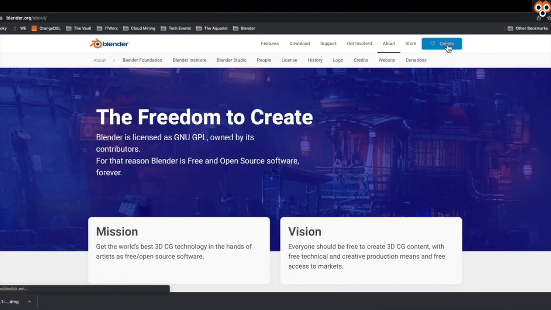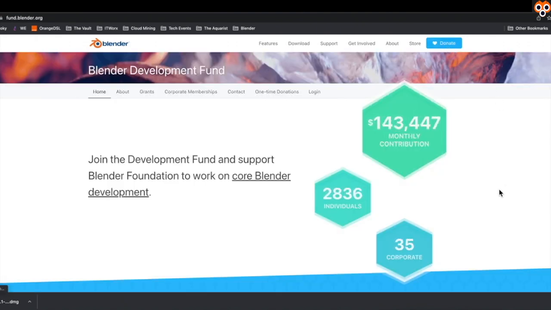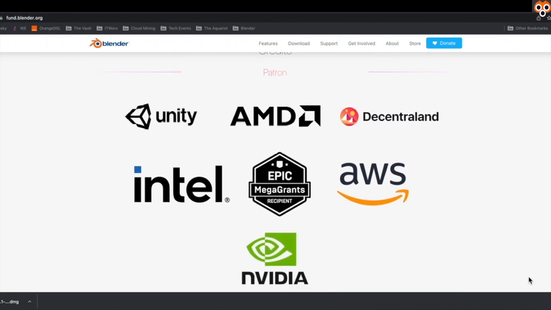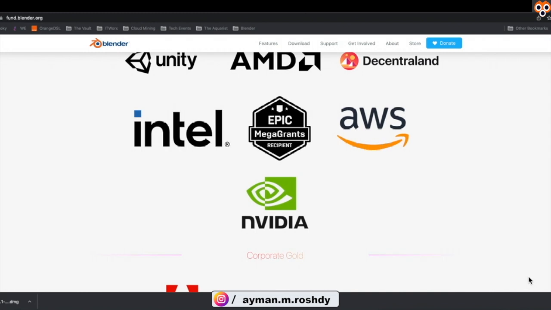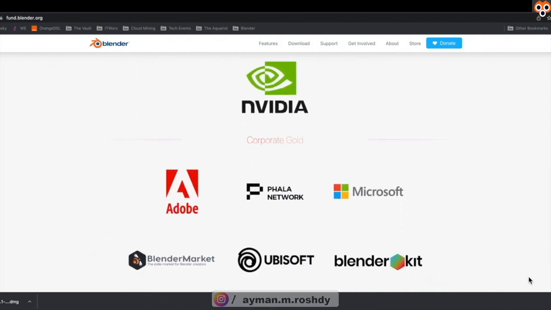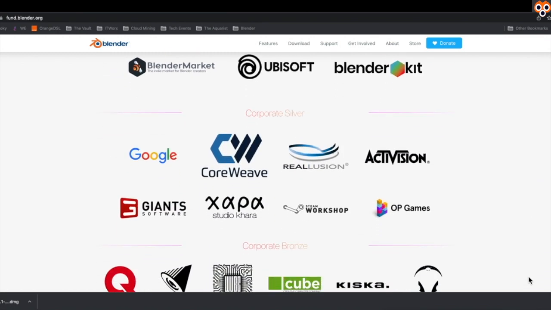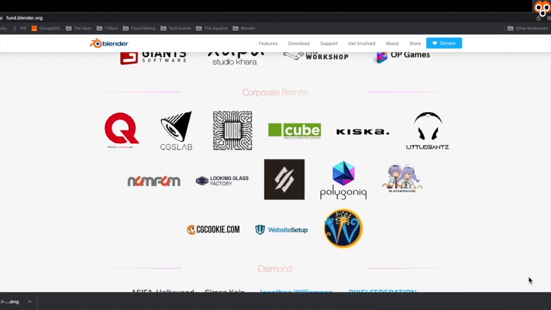The last page we will review is the donation page. Blender Foundation takes donations from other companies and even from individuals to support the development of Blender, and if you check the list of participants, you will find a huge list with very big company names that include Intel, Unity, Amazon, Microsoft, and several game development companies. This shows how Blender is seen in the market and that it is here to stay. Some industry veterans even say that Blender is the next industry standard.